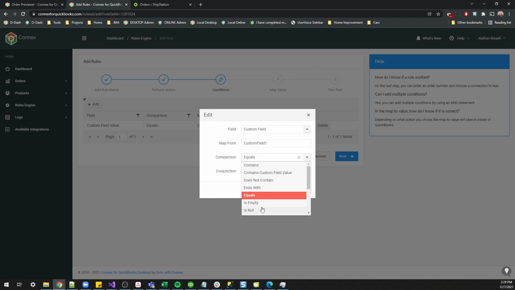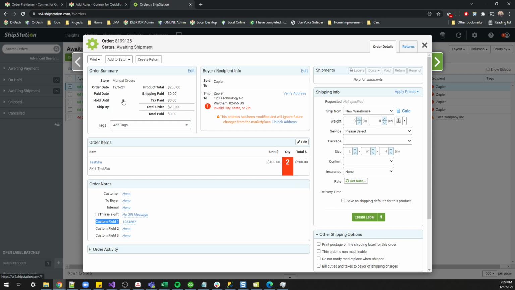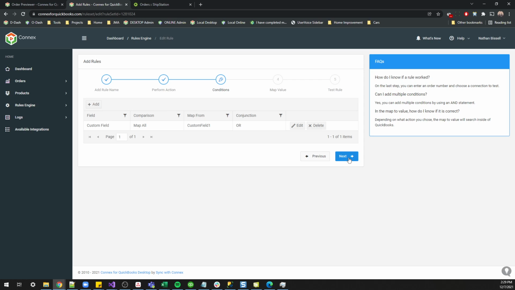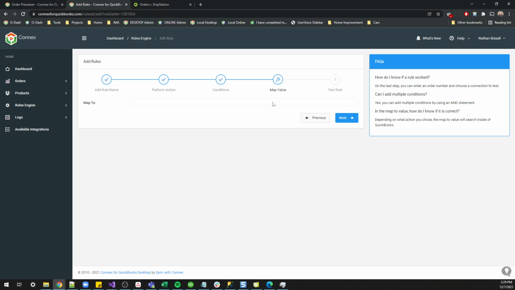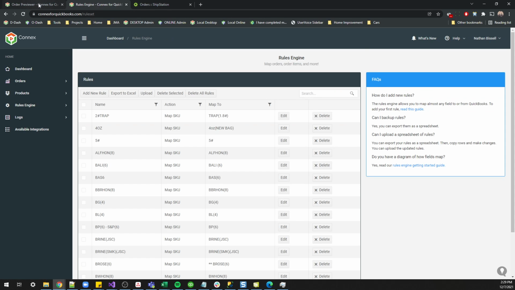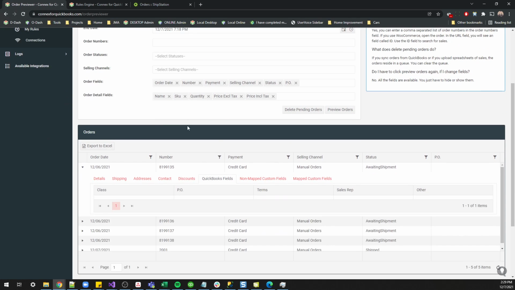And what we're going to do is set this to map all. What that does is copies the actual value, so that 1, 2, 3, 4, 5, 6, 7. It's going to copy that and place it into the PO number field. That's what map all always does. It's just going to take and copy one value from one to the other, no matter what it is. So you don't have to do a map to value here. You can leave that blank. And then what we do is finish the rules engine out, and we'll go back to the order previewer.